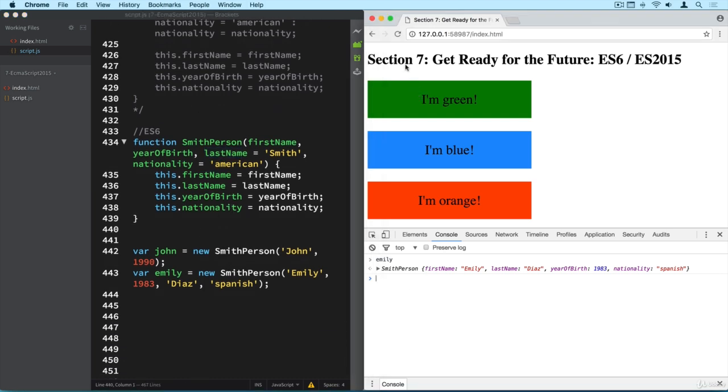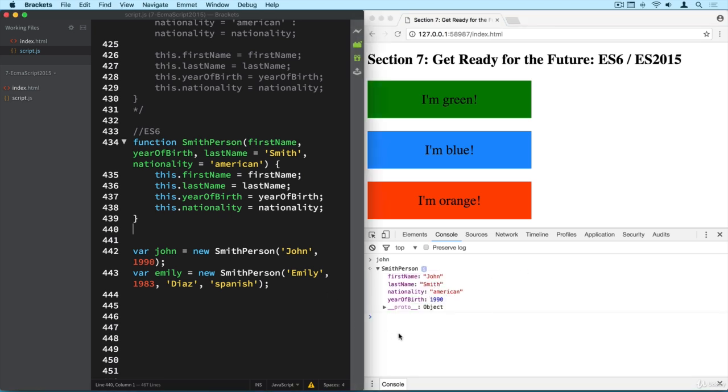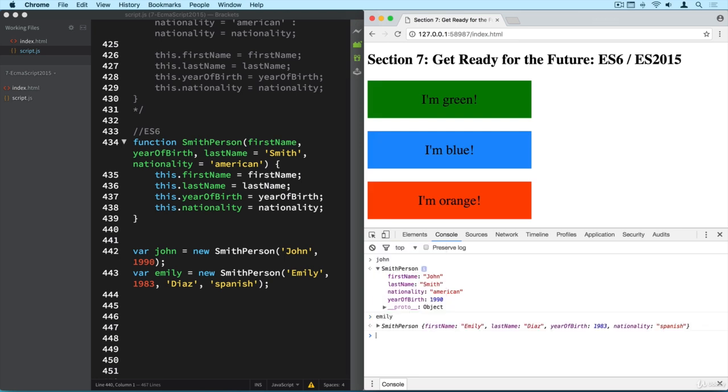So if we now run this and take a look at John, then this is exactly what we had before, but in a better and easier way. So Smith again here, of course, and he is American. And the same with Emily. So we overrode the defaults, and so her last name is Diaz, and she is Spanish, okay? So REST and default parameters definitely make it easier to work with functions in JavaScript. So they are a very welcome addition to the language. Okay, so let's now move on.